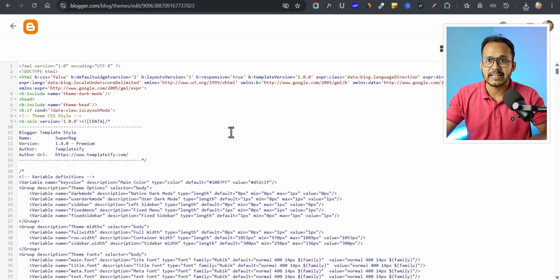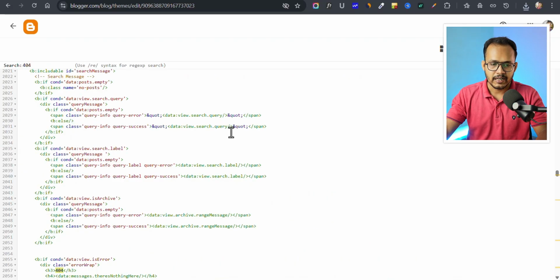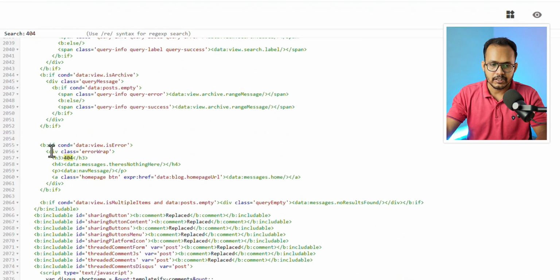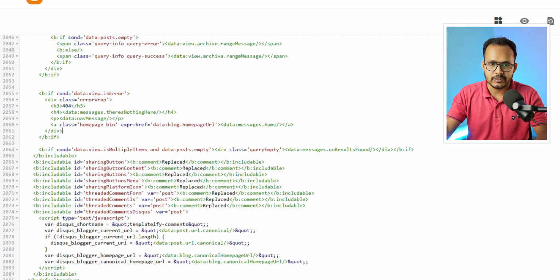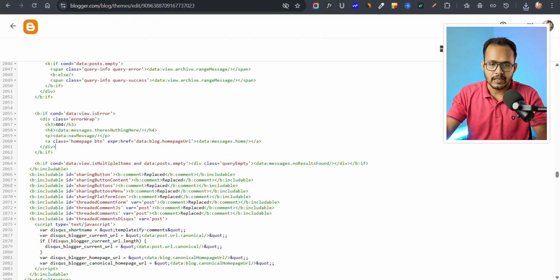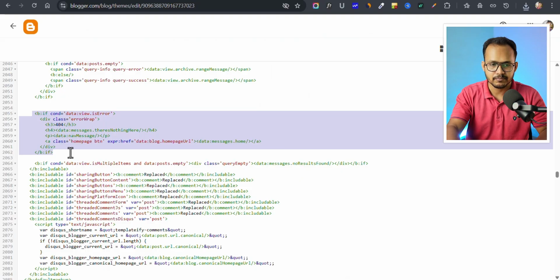Now here you need to search for the 404 code. So I will type Ctrl+F and search for 404, and here it is. The b:if condition data:view.isError, and we have the 404 page, we have the message and the 404 button that we see here. And let me remove this code from my theme.